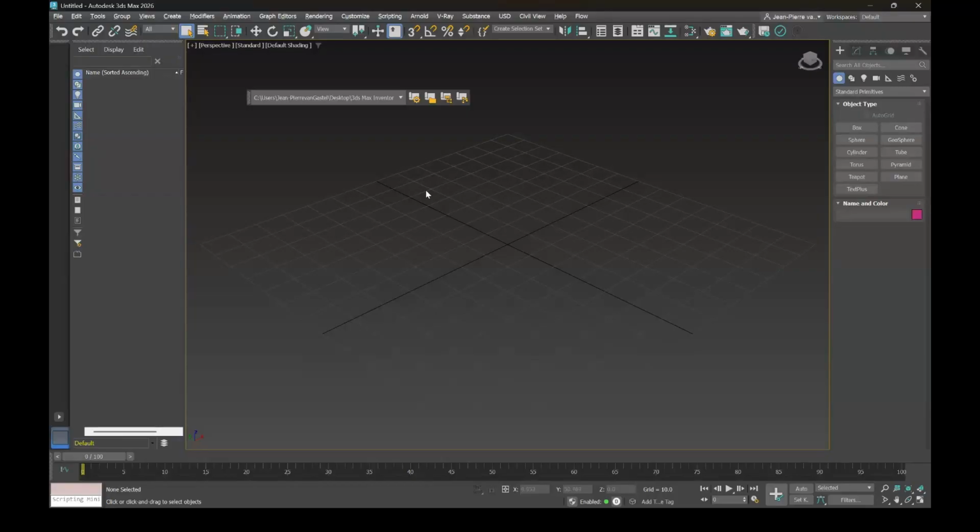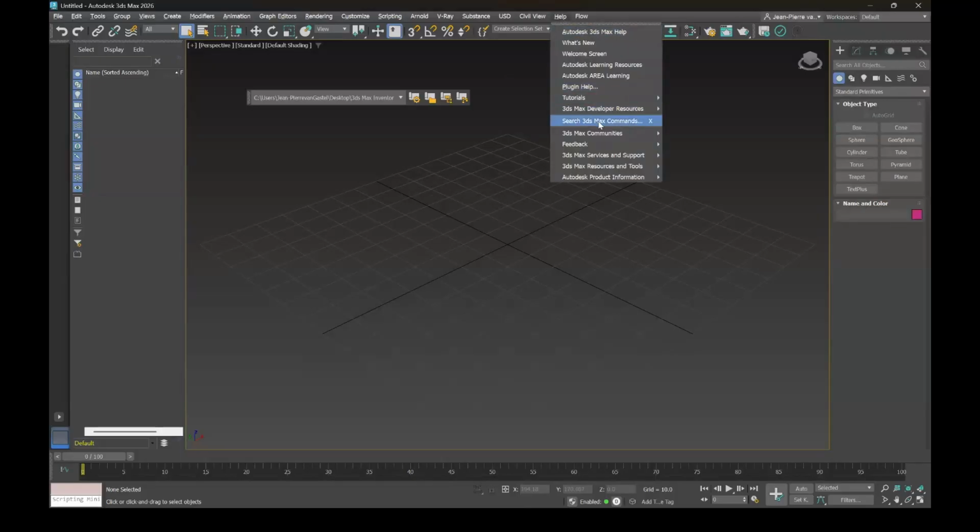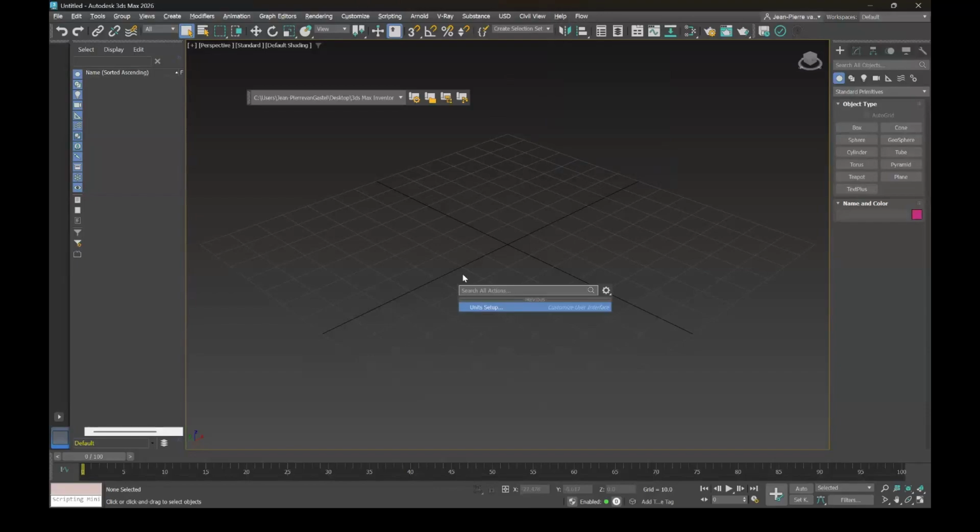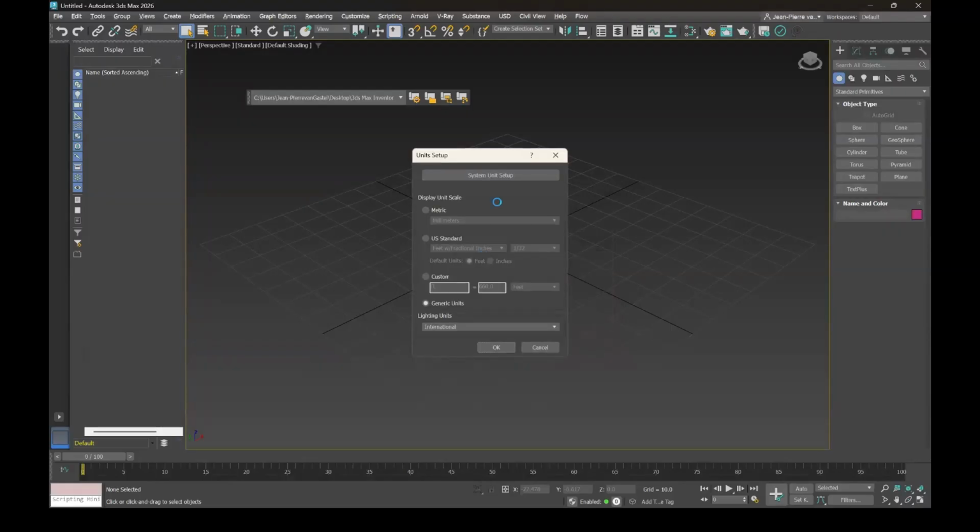If you don't know where to find the units, 3ds Max has a very handy tool, officially called Search 3ds Max Commands. The shortcut key is the X key. If I just type the X key, I get some kind of dynamic input. If you've used AutoCAD before, I can just start typing any command and it will automatically start filtering out every 3ds Max command available. So this is what I want. I want to check my unit setup.